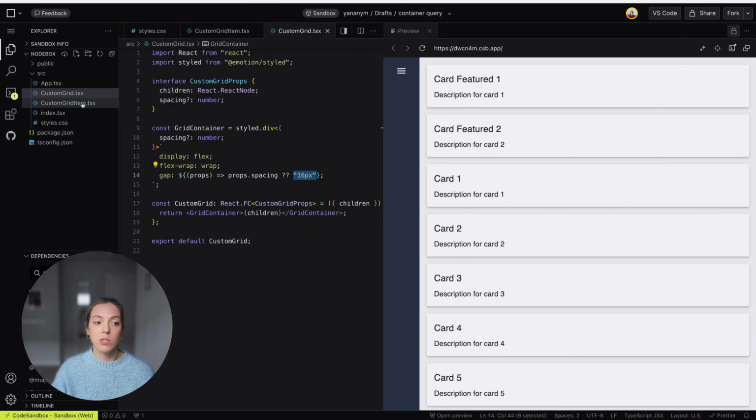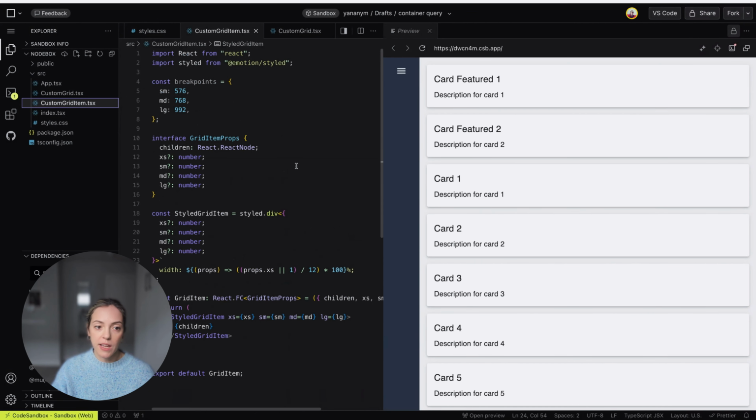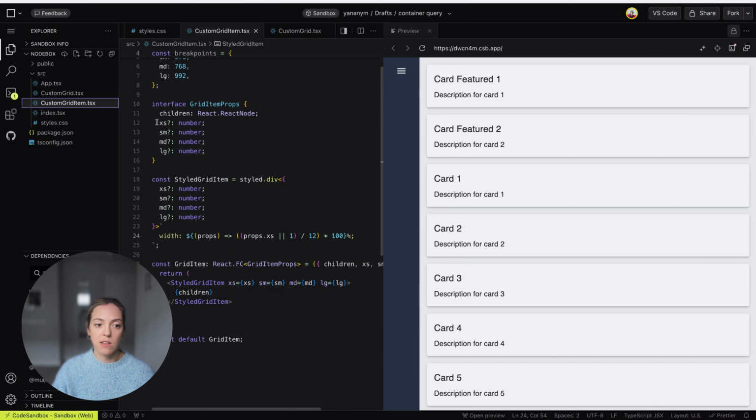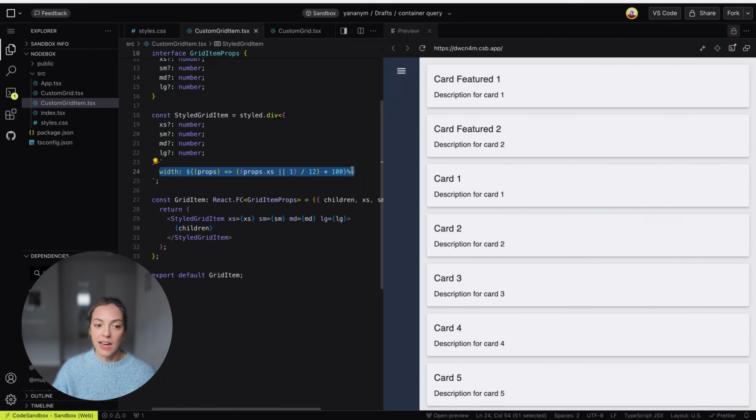Now, let's go into the custom grid item. The custom grid item component is where the magic happens. This is where I define my breakpoints, as well as pass along the column sizes per each individual breakpoint. Within the style, however, I currently don't have the logic that I need. So this is where we can get started.